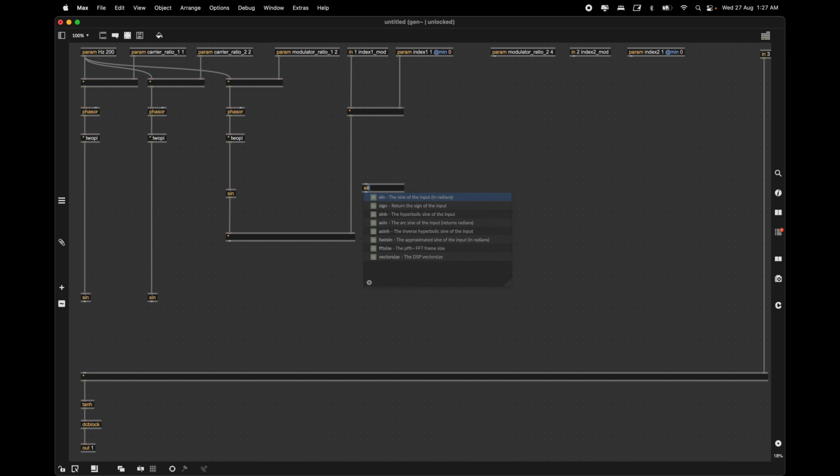I also like to add some slide objects to control parameters. What slide does is it imparts a slewing function as well.